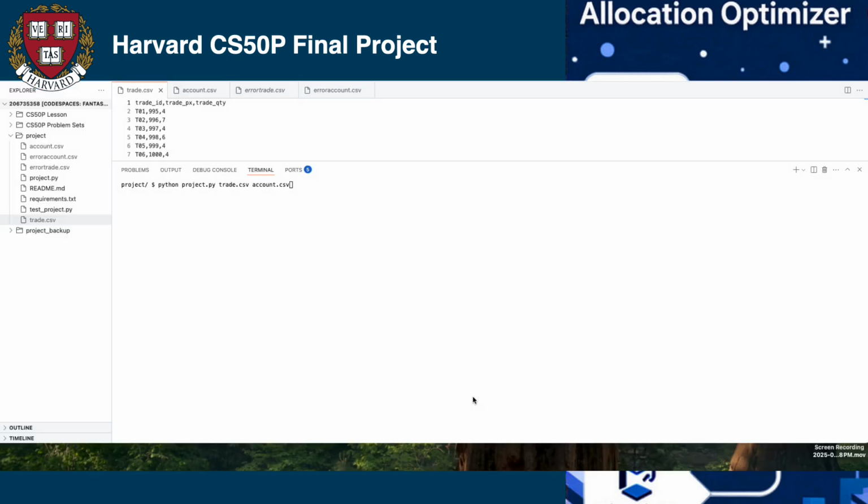Now on our solution. First, we need two CSV files, trade and account, as input. In this example, the trade file has 20 trades with various trade prices and quantities. On the account file, these trades need to be allocated to 3 accounts.